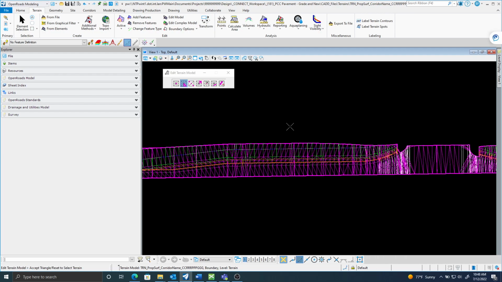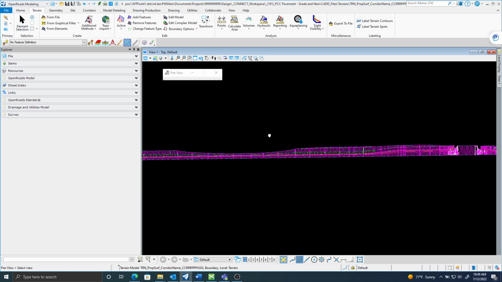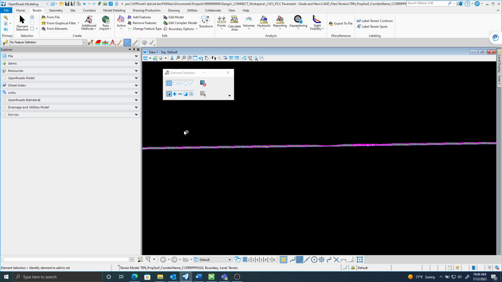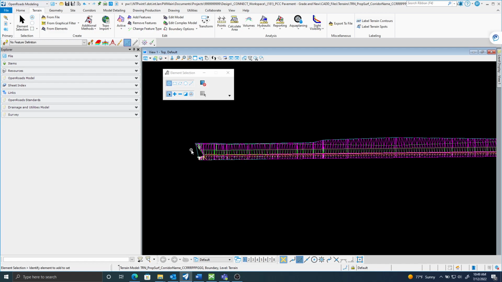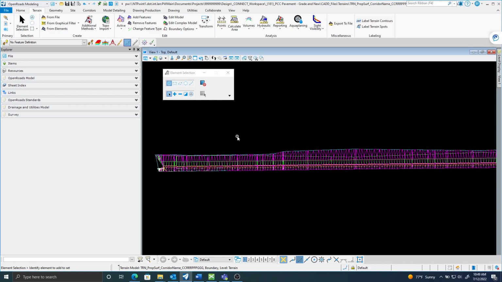Once I have those edits made, my proposed terrain at this point would be done, and I would be making XMLs. So in the next video, we'll go ahead and make some XMLs from this proposed terrain.